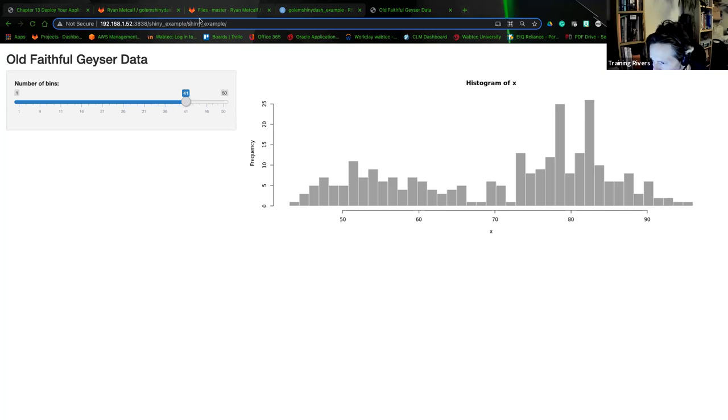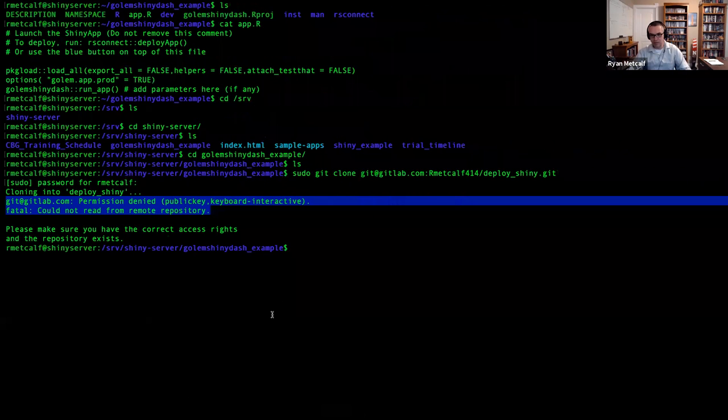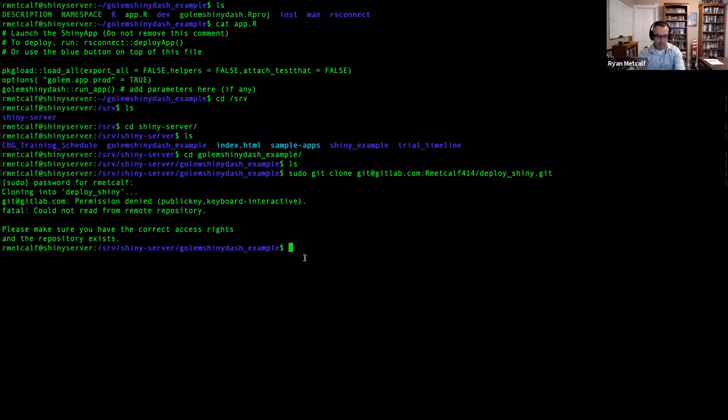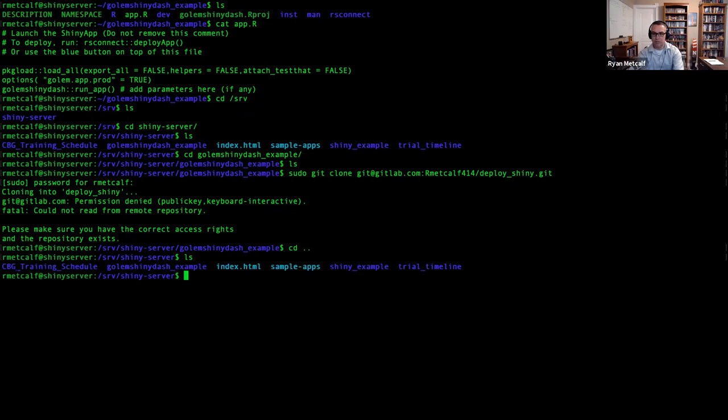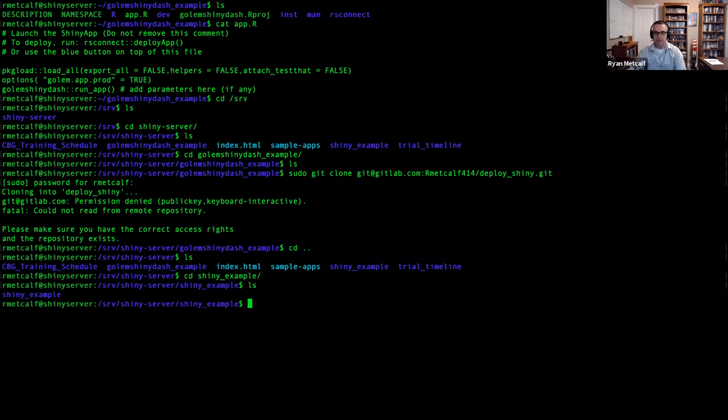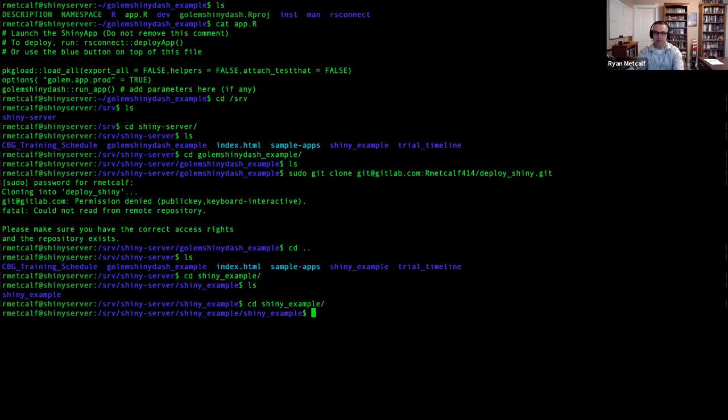Kind of neat. If we want to go check this out, I can go back to my terminal, or we can do this from RStudio as well. But let me go cd dot dot, back up one level, list directory, and then here's my Shiny example. So cd Shiny example, and then there's my nested folder, Shiny example again, and then the path is server and UI.R. So this is where we're getting the Old Faithful Shiny app from.